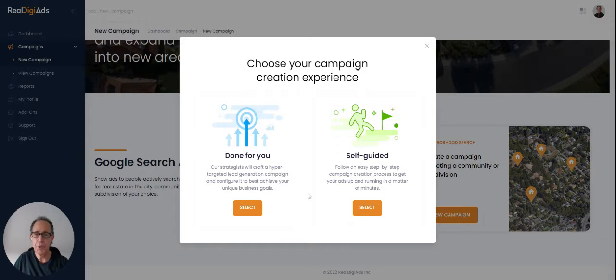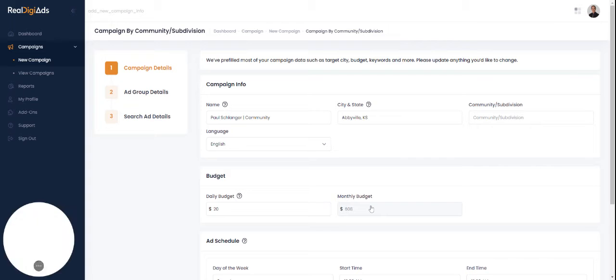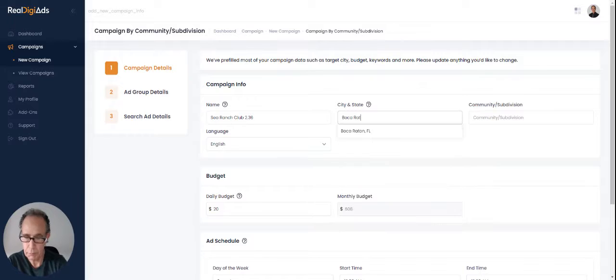Here you have the option where we can complete the setup for you, or you could do it yourself. I'm going to select Self-Guided. Now the system automatically named my campaign with my name and that it's a campaign by community. I'm going to change this so I can easily identify my campaign to the name of the community I'm marketing. This is where you need to add your city and state, and to do that, enter your city and select the city and state from the drop-down list.